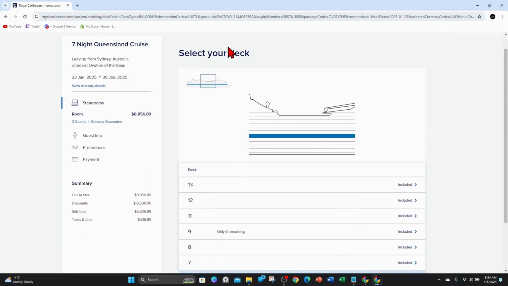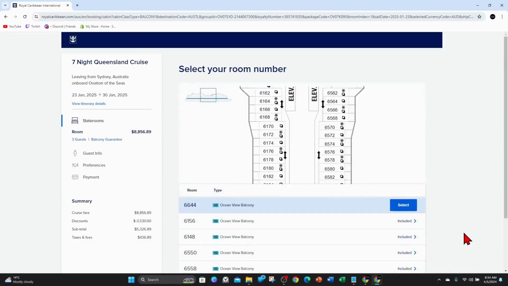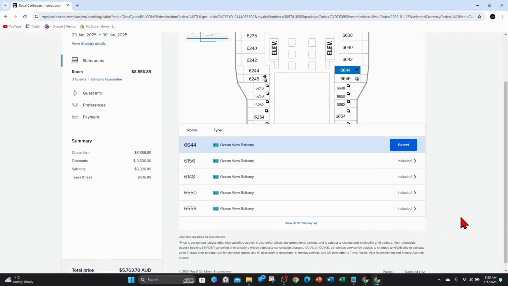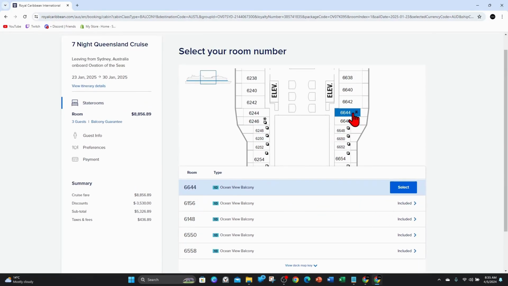And now from here, you can choose which deck. So you've got deck 13 to 6. As you can see on this future cruise, there's only 5 remaining on deck 6 and only 3 remaining on deck 9. I like to be near the center of the ship, so I'm going to click on deck 6. And as you can see there's 5 rooms here available with the ocean view balcony, of course. So 6644, if I click onto that, it'll be this room here. It might show you a photo. Nope, it doesn't. So for this demonstration, I'm going to click on 6644.